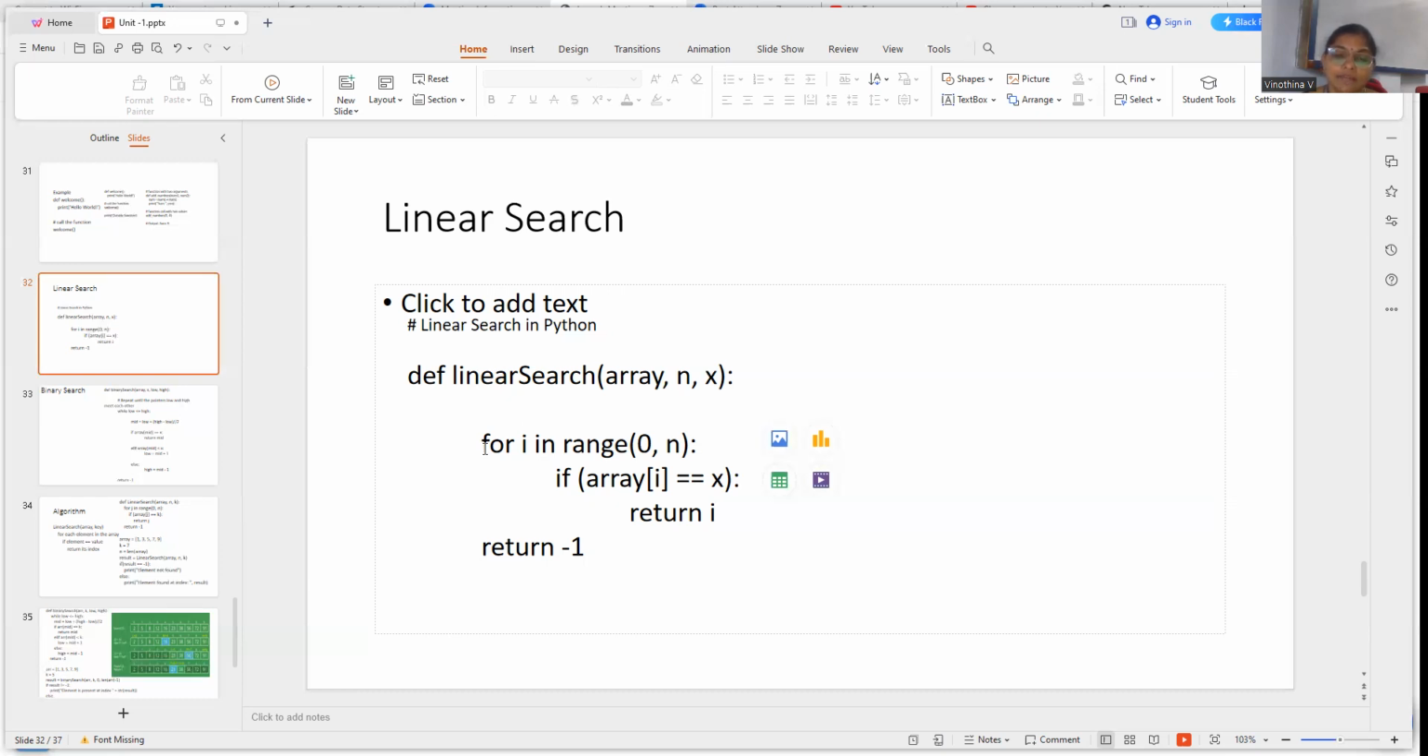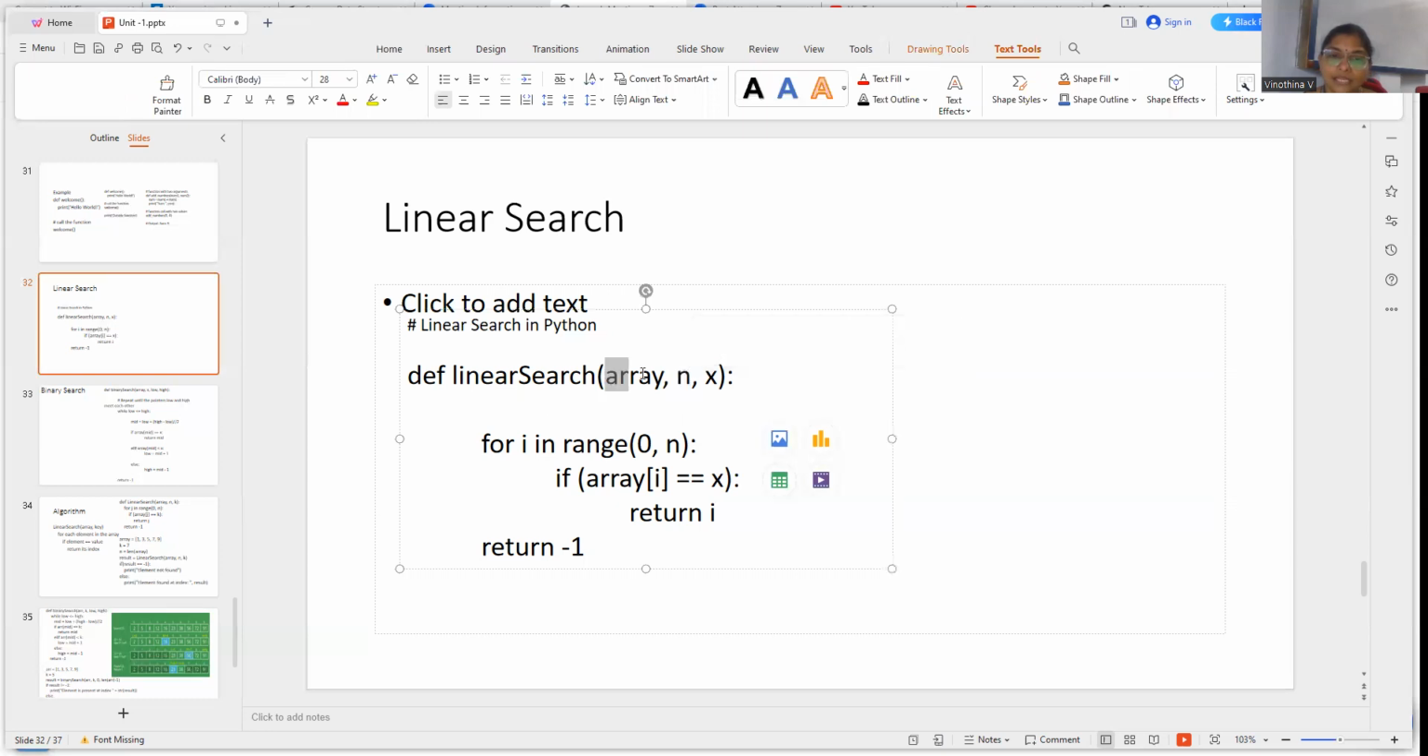So, you are given a set of items, and you are going to search the item one by one. You are going to search the item X. For example, assume that X is the item you want to search in the given list of items, which is stored in the variable array, and n is the number of elements. So this array is the input which is holding all the elements, and n is the number of elements in the array, and x is the item you are going to search.